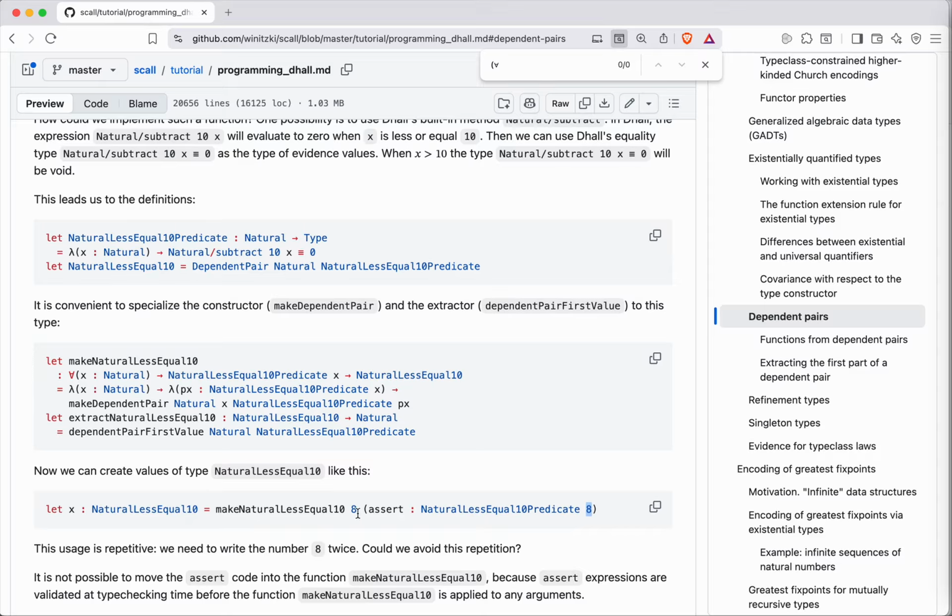Now you could refactor this to say let n equals 8 in make natural is equal 10 and assert this n. But this n must be assigned in the scope of this expression. So you could not make a function that takes an arbitrary x and returns this. Because the type checking is eager and occurs before evaluation. And so you cannot refactor this into a function. You have to repeat this 8, or you have to repeat something else if you refactor inside this expression.